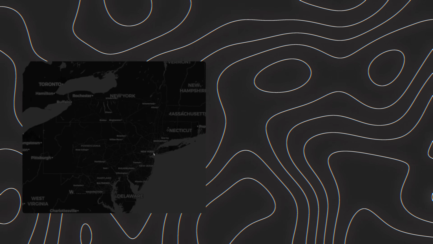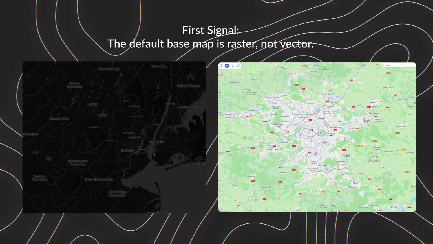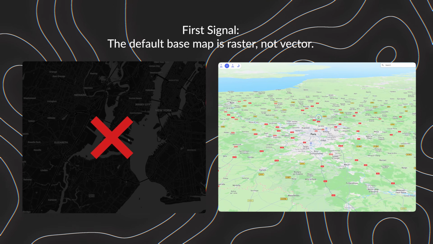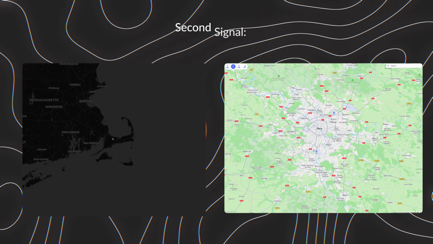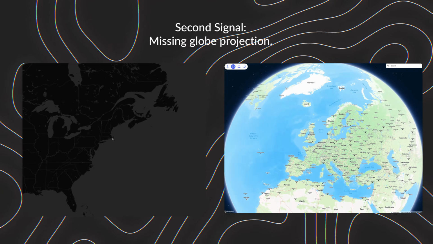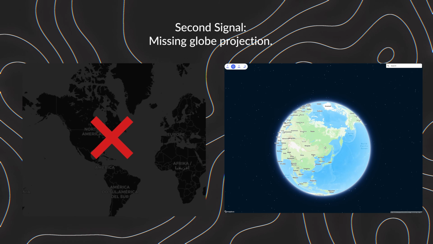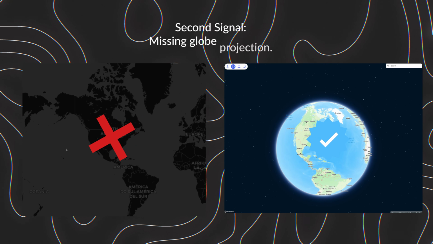But here's what you should be looking for instead: 3 different signals. So first one, the default base map is raster tiles, not vector. That means you cannot rotate, tilt, or restyle anything without going back to a server with PNG images coming over the web. It limits you significantly. Signal number 2 is that you're missing a globe projection, no 3D terrain, no dynamic lighting. The map is flat, always flat.